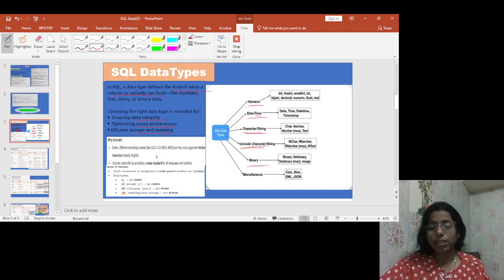Character is like a character, VARCHAR. VARCHAR means variable character. Then text. Then Unicode character is nothing but your NCHAR, NVARCHAR. In text, NVARCHAR max; binary, in the same way, binary, variable binary max; then image; then miscellaneous will be XML, JSON.